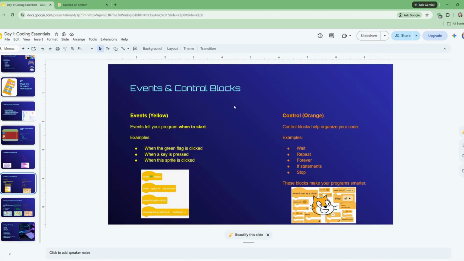Next, let's look at the event and control buttons. The event buttons, which are colored yellow, tell your program when to start. For example, when the green flag is clicked, when a key is pressed, when the sprite is clicked. The control buttons, which are colored orange, these control blocks allow you to organize the code. For example, waiting, repeat button, forever statements, if statements, stop statements. These can be helpful for having your program think on its own.